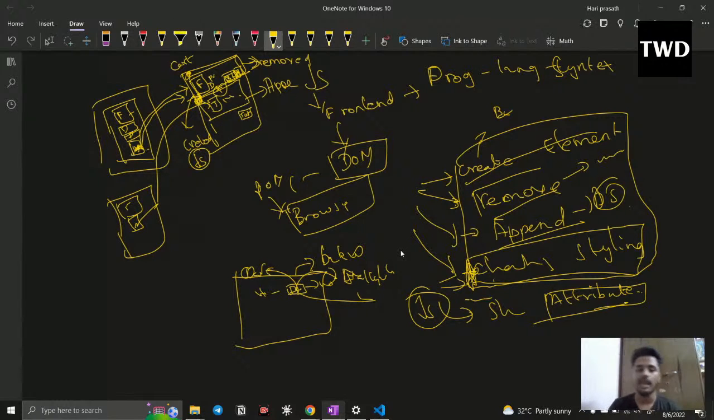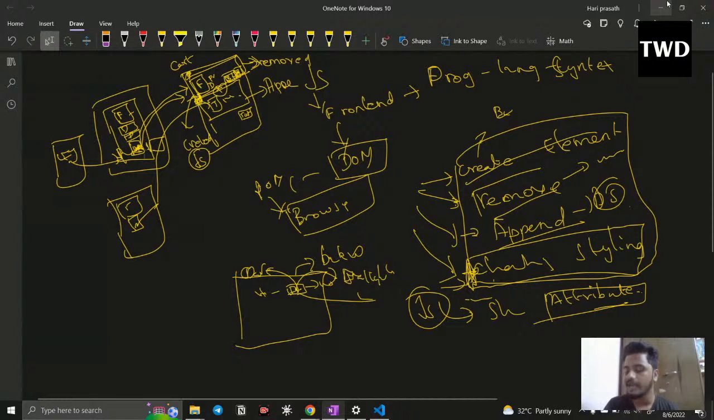Without JavaScript means only HTML and CSS is there, no JavaScript. If you click the button, it will directly redirect to the payment page, and you need to give the payment. How difficult it is. You don't have a confirmation, and you are not able to select multiple items, right? No dynamicity is there, nothing is there. So this dynamicity is done by JavaScript.